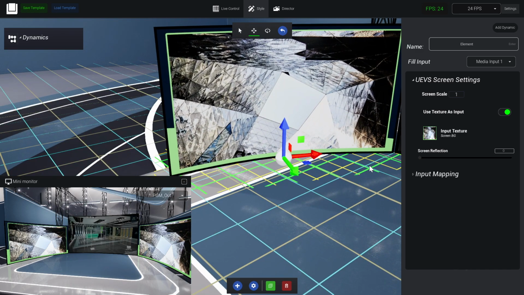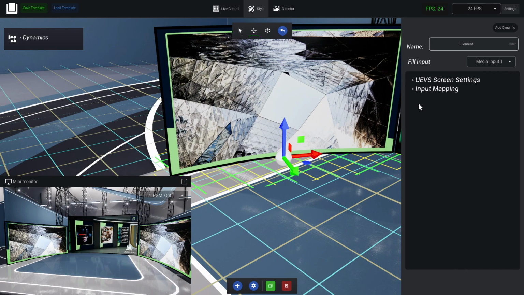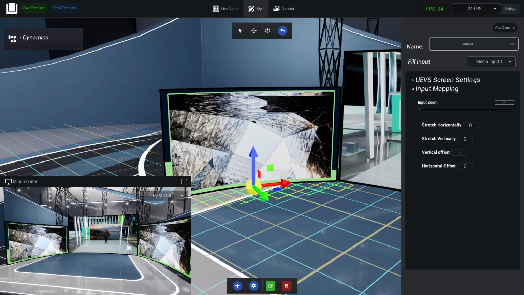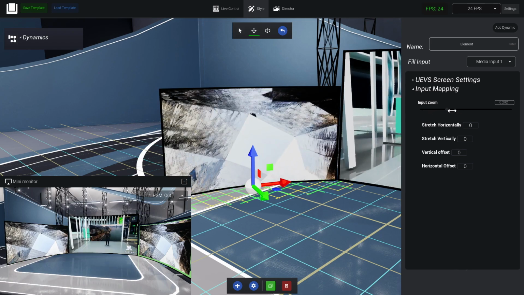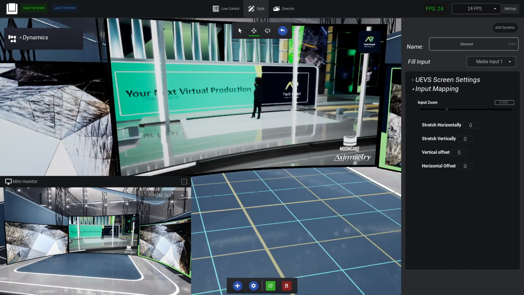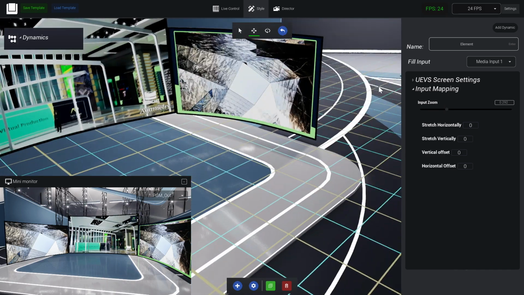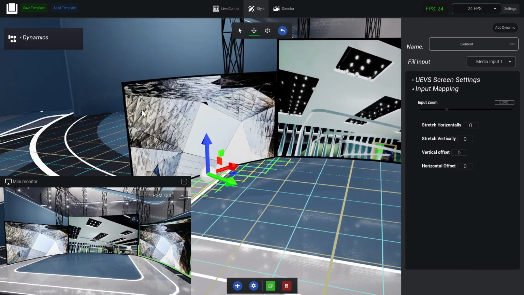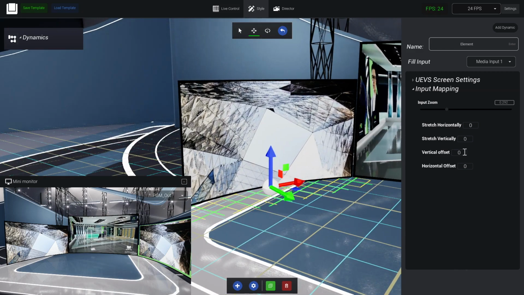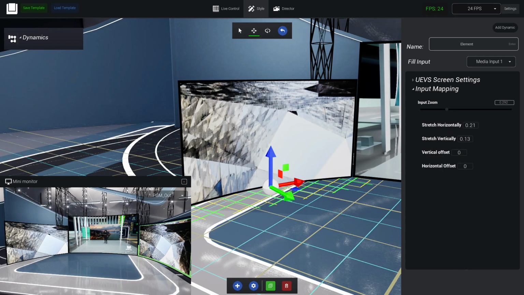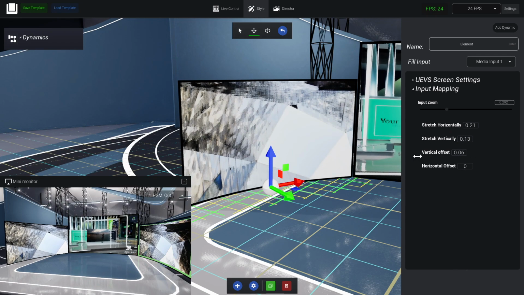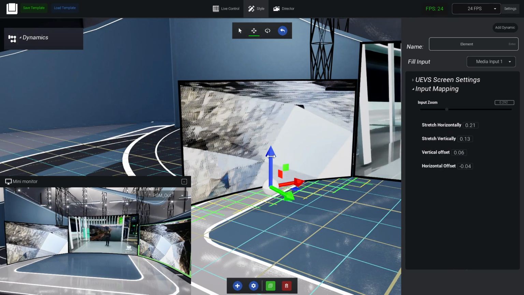Cool. So now we have this option, which is input mapping. From here we can zoom our input. As you can see, we can map it. This is independent to the screen. Even though we have the same input on both screens, this one has its own mapping settings. So we can stretch it, stretch it vertically, and then we can move it vertically and horizontally.